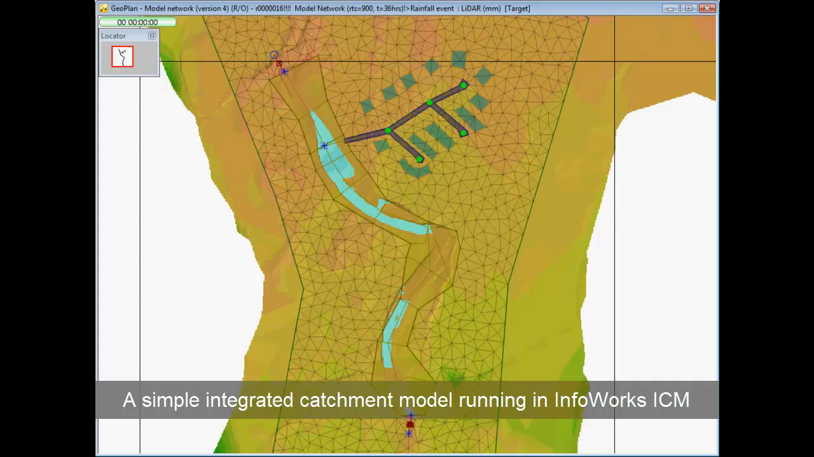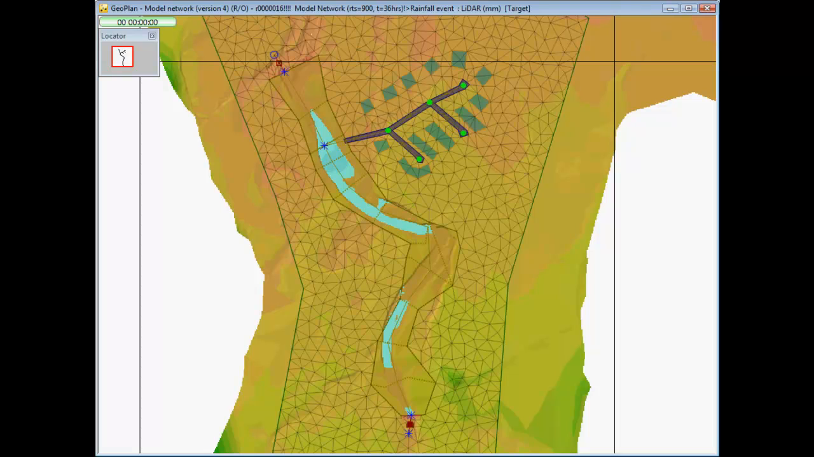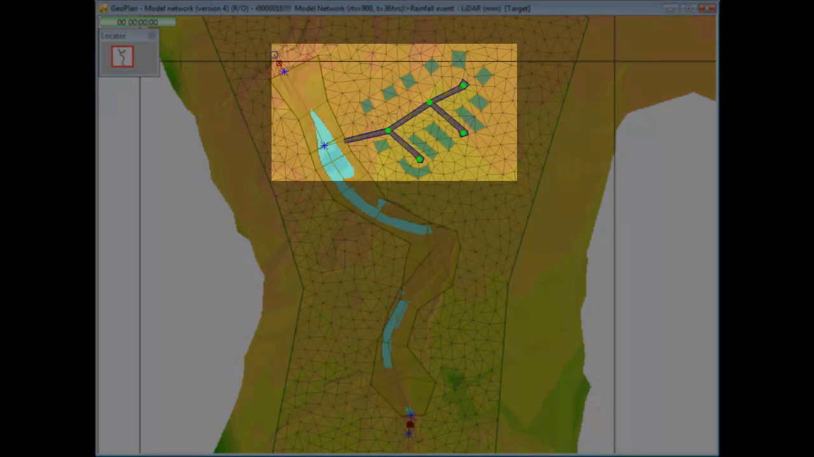In this demonstration of InfoWorks ICM, we're going to look at an integrated catchment model. This is a demonstration model, and in front of us we can see the two classic components of an integrated model. To the north of the catchment we have a small urban area where we can see the roadways, the manholes in the roads, and the houses that are each drained by the stormwater system. The stormwater network itself discharges into a local river.